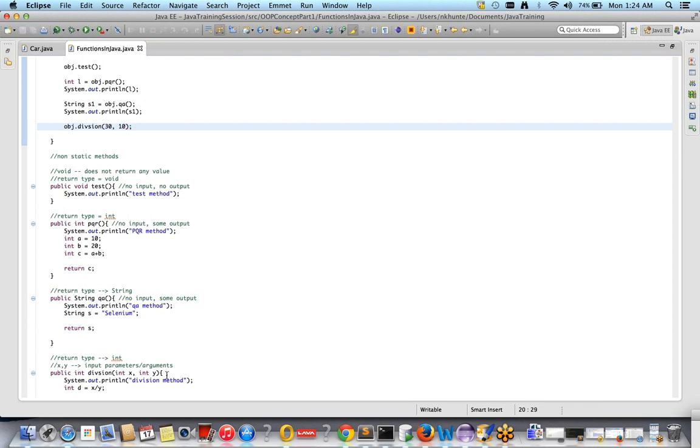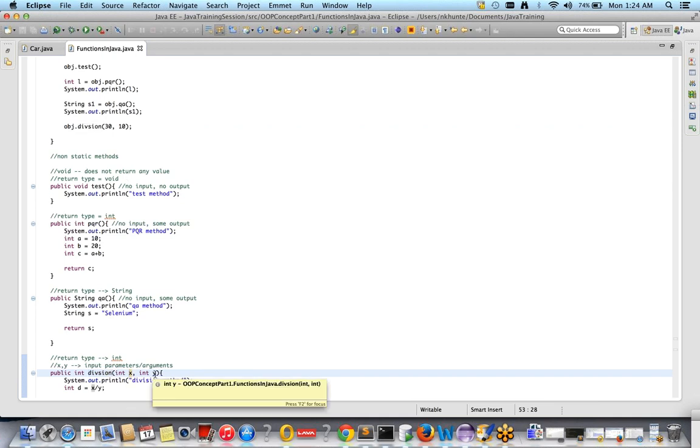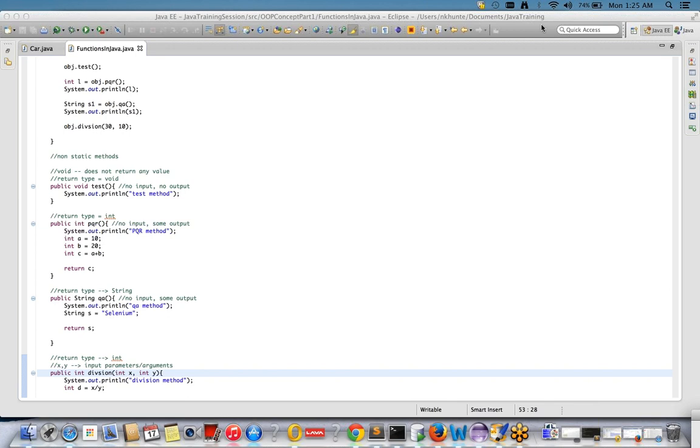Okay. So what will happen due to this line? obj dot division method will be called. So it will jump to the division method, and one-to-one mapping. 30 will be given to x, and 10 will be given to y. Always remember, 30 will be given to x and 10 will be given to y. It's one-to-one mapping, guys. Always remember this thing.